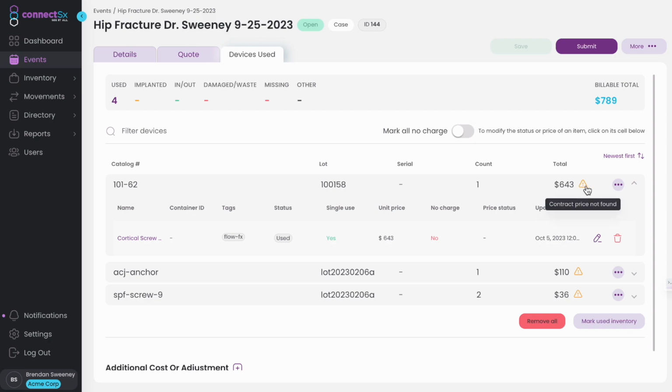But if you see this little yellow mark, this warning symbol, that means that there's not a contract price entered for that item. So in that instance, you may want to reach out to your manufacturer or your admin to discuss getting those entered, so that that will not be an issue for you in the future.